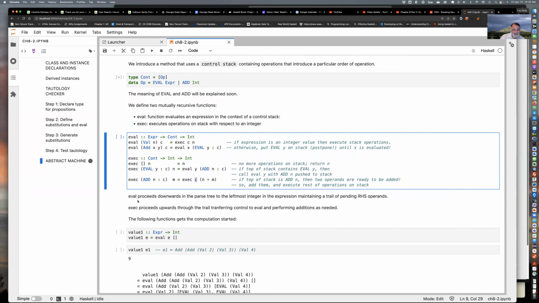Okay, all right, but in general what this does is, because we chose left first over right, eval proceeds downwards the parse tree to the leftmost integer in the expression, maintaining a trail of pending right hand operations on the stack. Okay, and exec proceeds upwards through the trail, because it is looking at the stack. Okay, not bottom up, excuse me, last in first out. So it is processing items from the top of the stack, proceeding upwards the trail of all the operations we pushed on the stack.